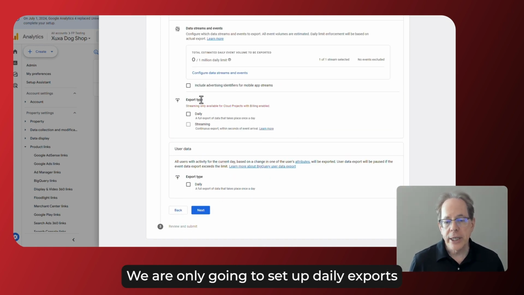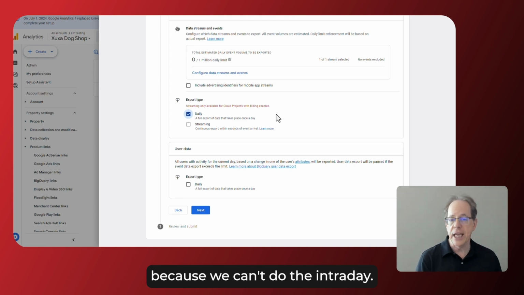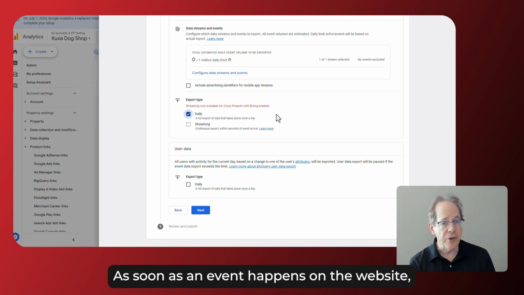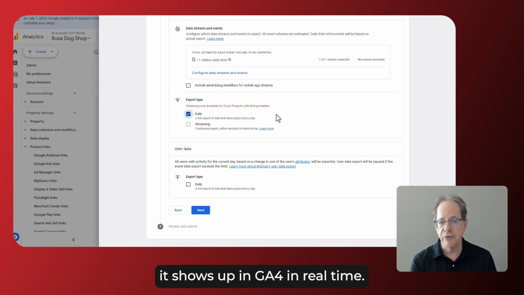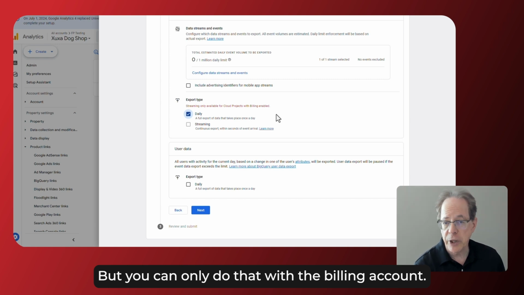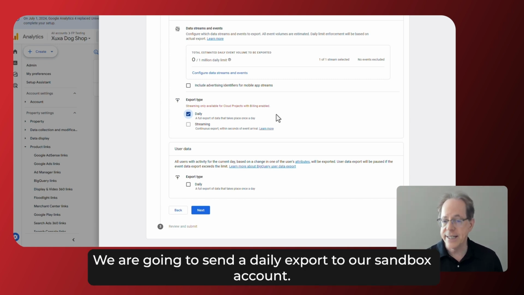We are only going to set up daily exports because we can't do the intraday. The intraday is like real time in BigQuery. As soon as an event happens on the website, it shows up in GA4 in real time, it gets sent to BigQuery as well. But you can only do that with a billing account. We are going to send a daily export to our sandbox account.